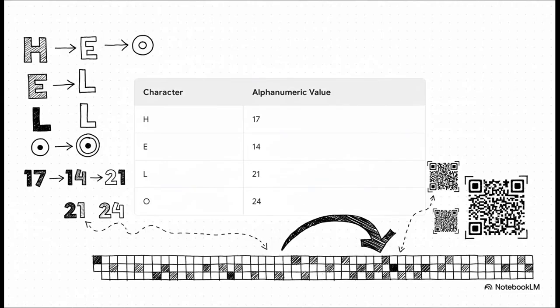Here's a really simple example. To encode the word hello, each letter first gets mapped to a specific number from a standard chart. So hello becomes a sequence 17, 14, 21, 21, 24. And that sequence is then converted into a long string of binary.